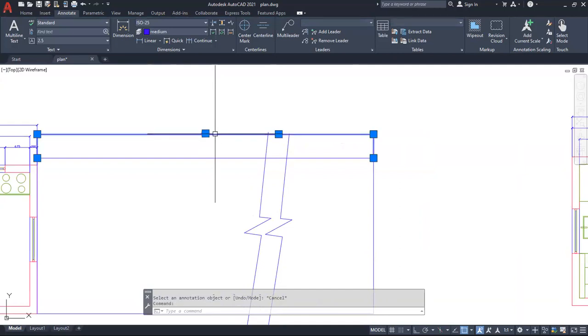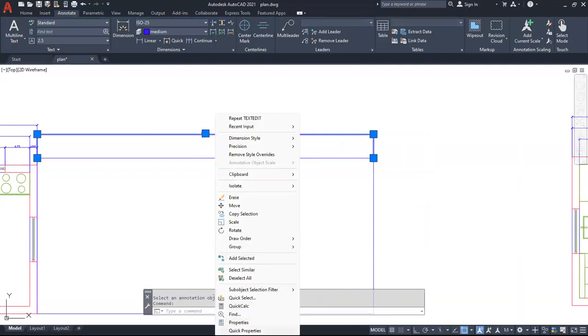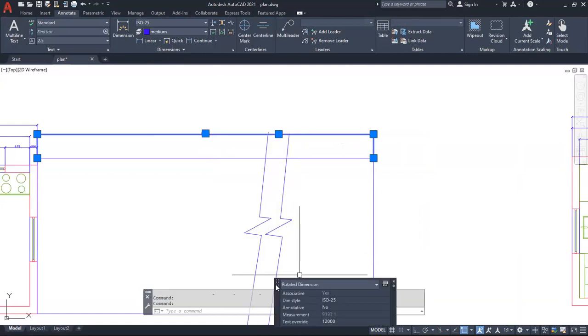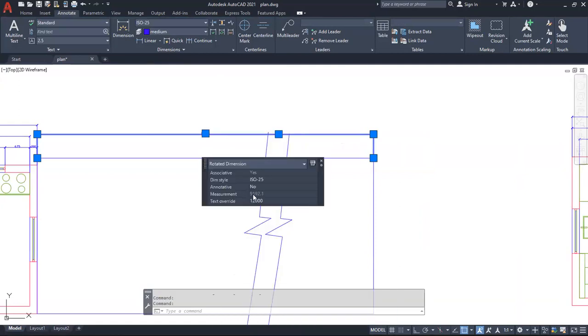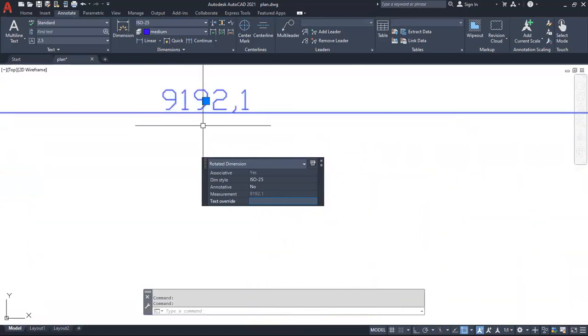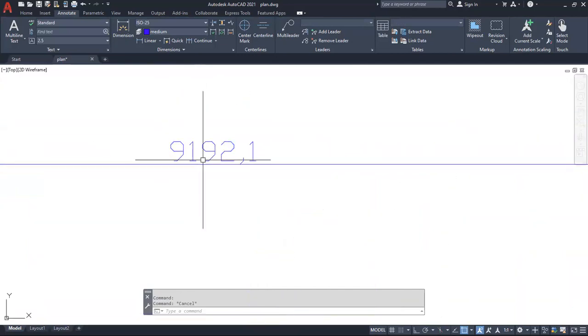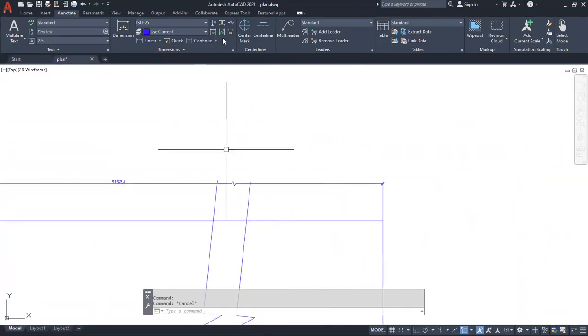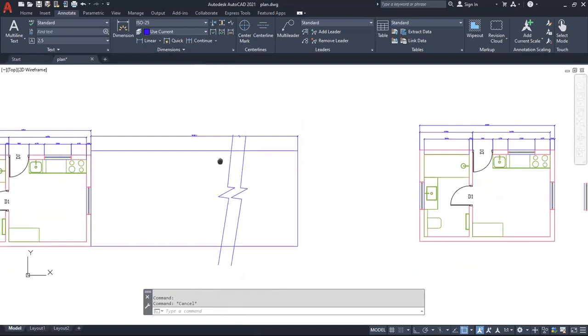But if I select this, I'll right click, I'll go to quick properties. My properties pop up. It's given me the measurement that my actual measurement is 9,192, but the text override is 12,000 because we want to keep it as a jog dimension. If I remove this 12,000 from here and I say okay, it will again convert my dimension to the actual dimension of this line. So this is where jog comes in handy, where you have multiple things that are exceeding your site plan, which you don't want to show, or you want to show with a jogged dimension.